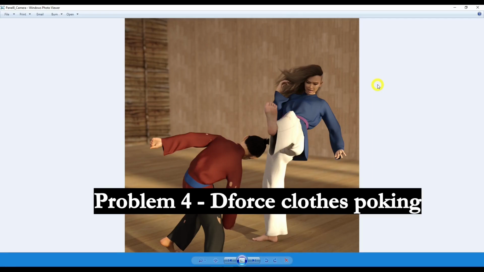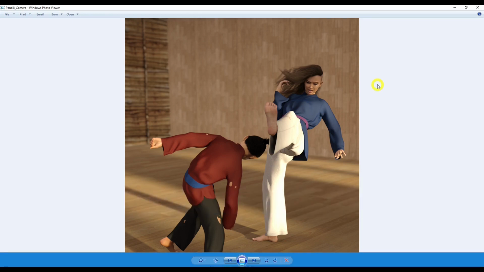So on to problem number 4 that I had with my graphic novel, and that is the Dforce clothing. Dforce clothing is great, don't get me wrong. It adds that amazing realism to your renders, such as this one here, right? You can really see the clothes dropping off her leg here and the clothing falling here. It adds to the movement of the scene as well, which is great. Gives you that awesome realism.